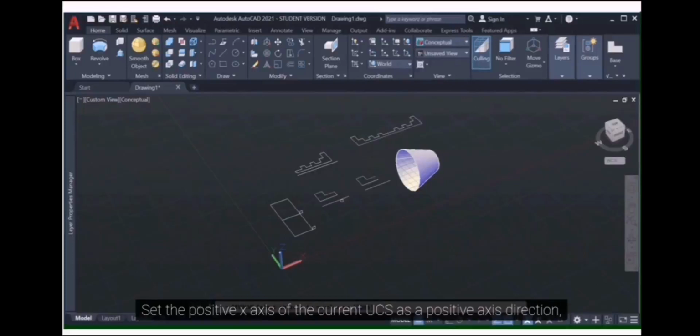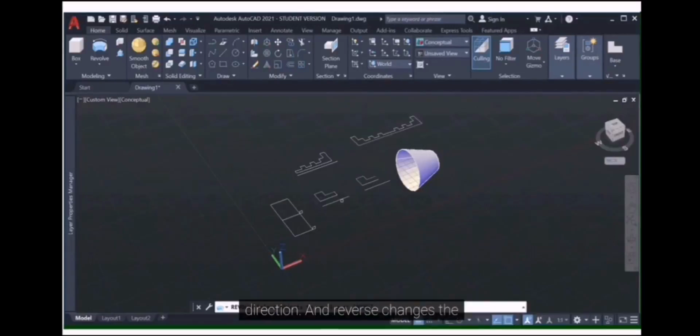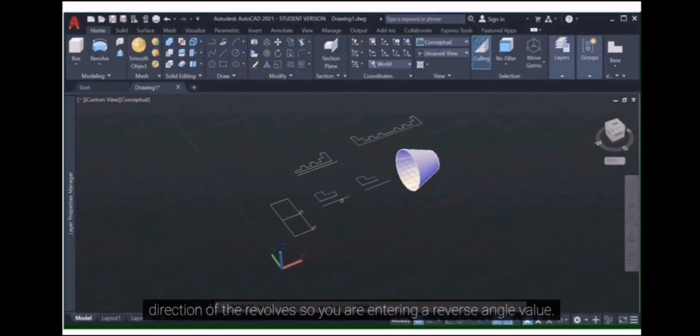X sets the positive x-axis of the current UCS as a positive axis direction. Y sets the positive y-axis of the current UCS as a positive axis direction. Z sets the positive z-axis of the current UCS as a positive axis direction. And reverse changes the direction of the revolve, similar to entering a minus angle value. Expression: enter a formula or equation to specify the revolve angle.